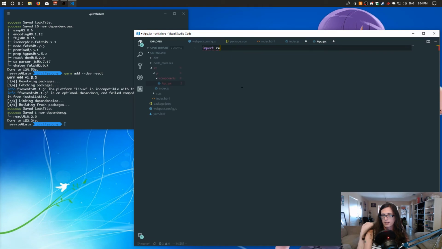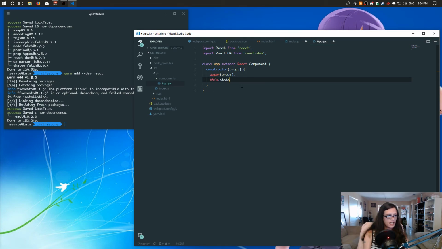Import React from React. Import ReactDOM from ReactDOM. Class App extends React.Component. Constructor props. Super props to pass it up to the React component system. And this.state equals title.